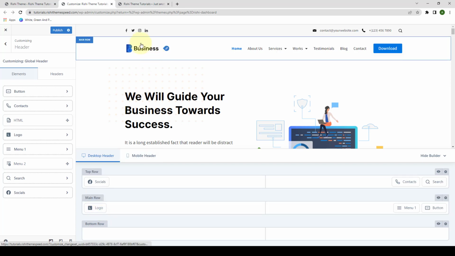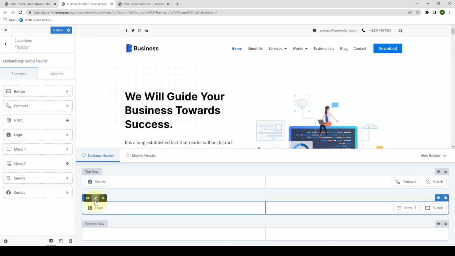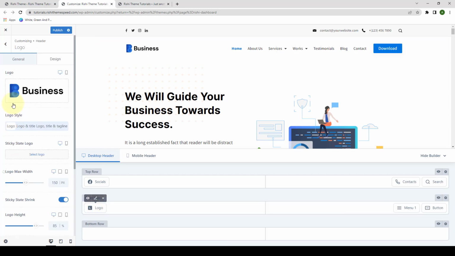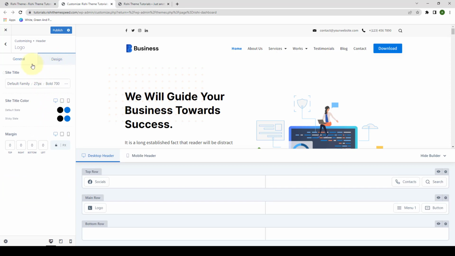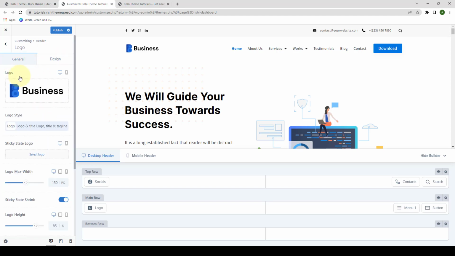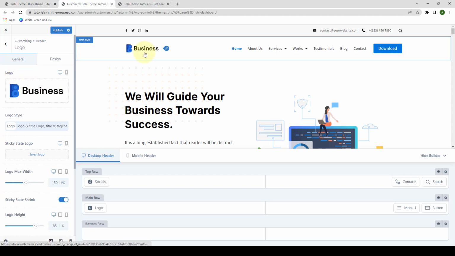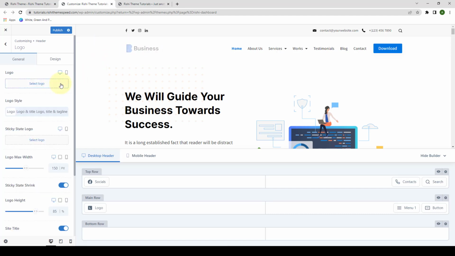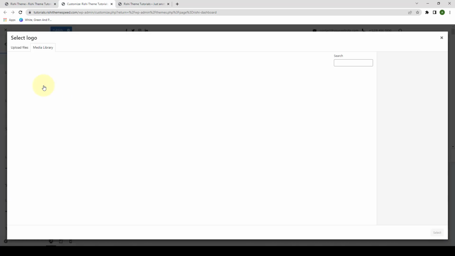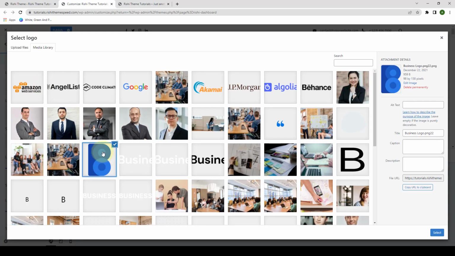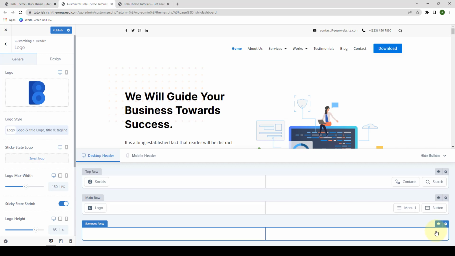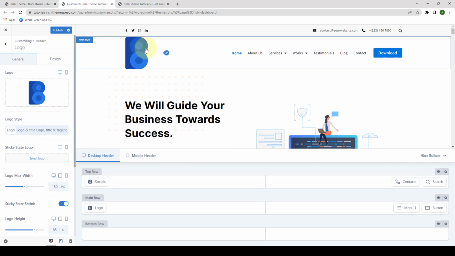To customize the logo that we have added, let's click on the pencil icon, and here are our general and design settings for the logo element. First option is to set the logo of your choice. By default, this is the logo that is added for this particular template. Simply remove the logo. Then you can click on select logo, select the logo of your choice, click on select, which will then display the logo of your choice.